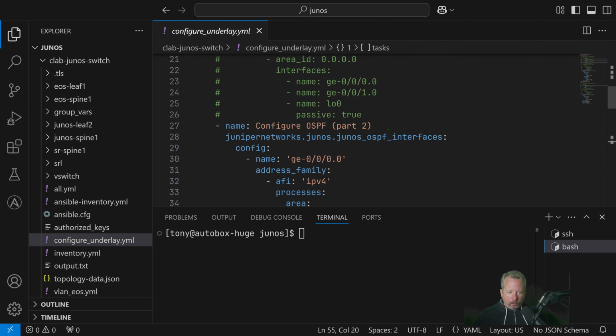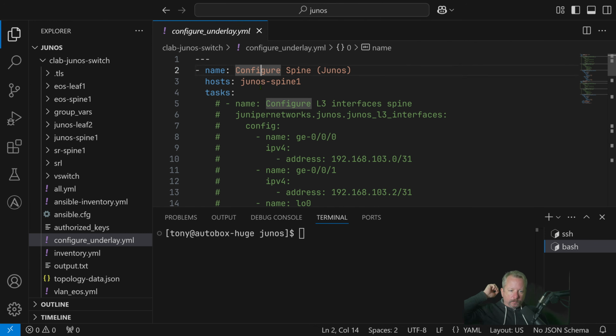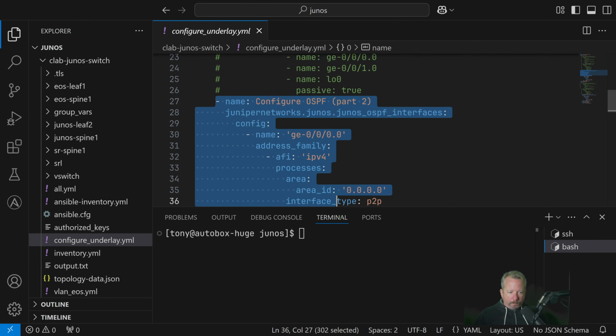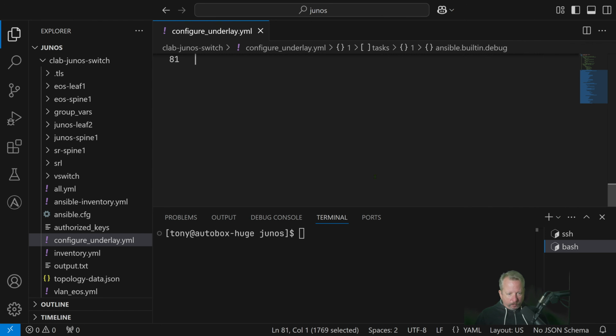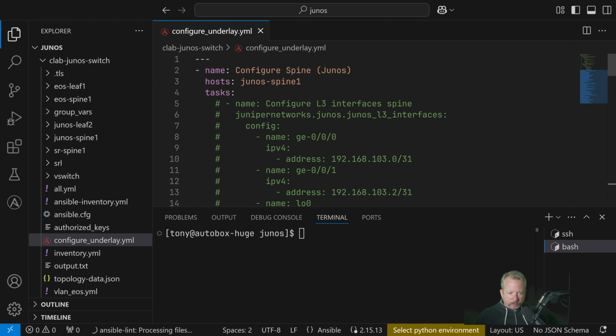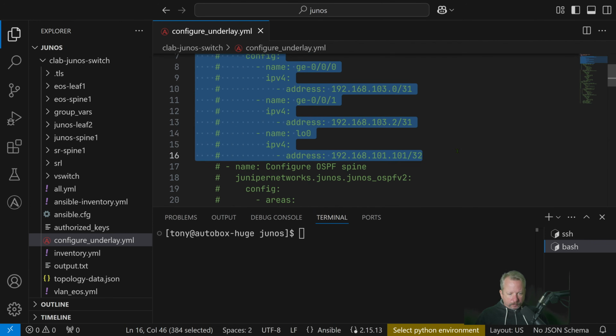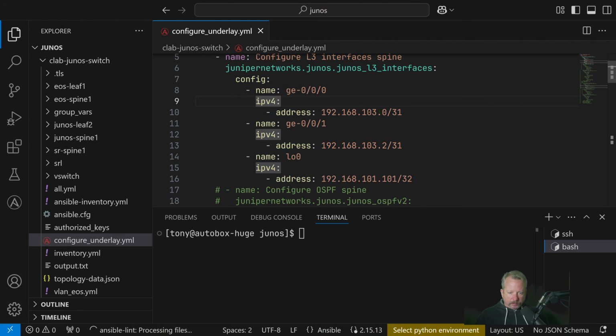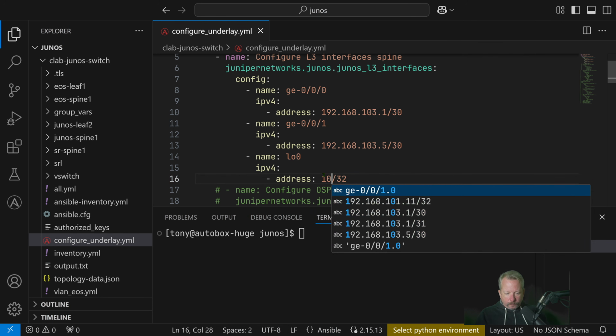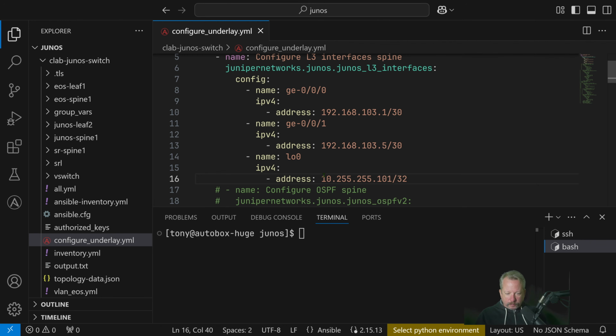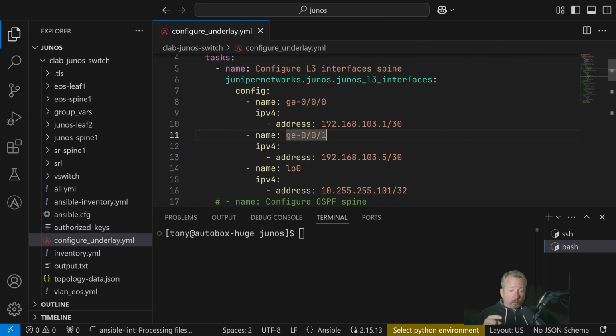Okay, so I'm gonna do this step by step. We're just going to do the layer 3 stuff first. Just configure the IP addresses. So it's 1/32, and then it's 0, 1, 2, 3, 4, 5 slash, oh, sorry, 30, not 32. And then 10.255.252.101/32. So this, as far as I know, works.